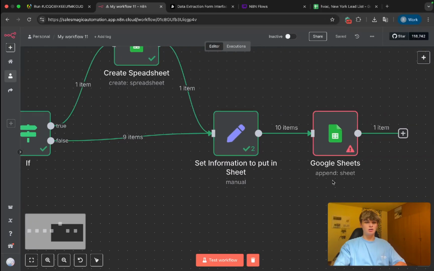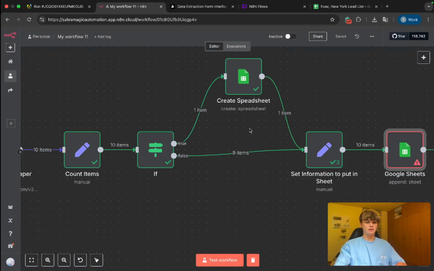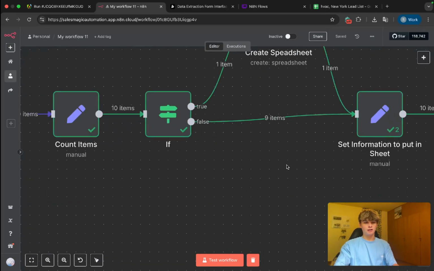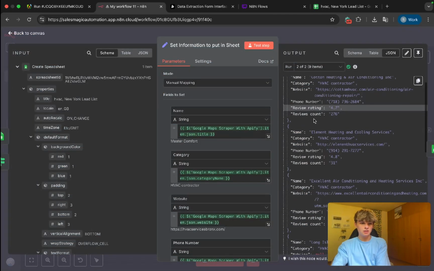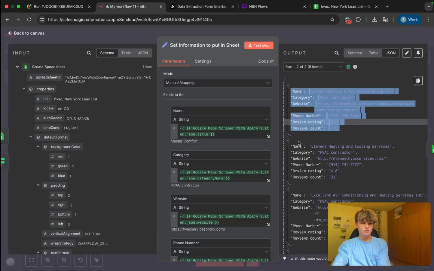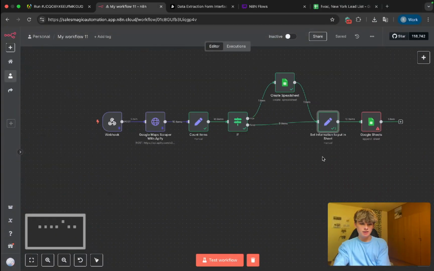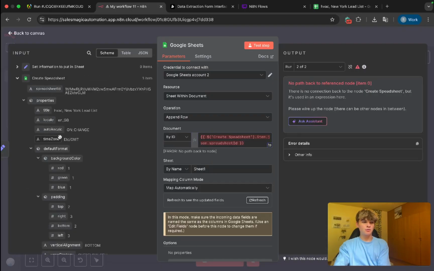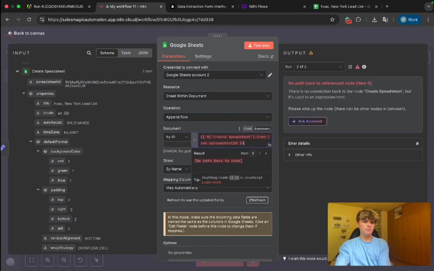But we did get an issue, and I think I know why. It's because we should loop through these, because again, it's pushing 9 items through to this set node. And is this setting all of them actually? It does set all of them. Why does that happen? What is happening here? No path back to node. It actually should be okay. It's just an issue here.